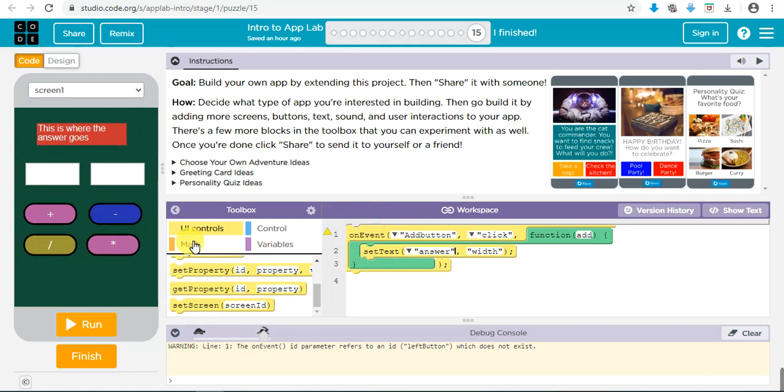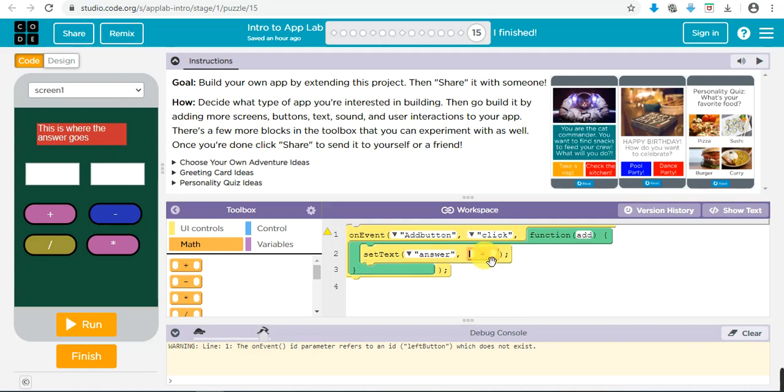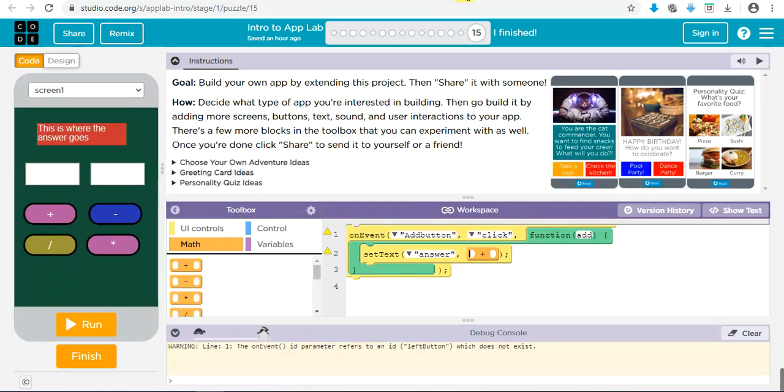Now let's go to math. Since we are on add, what should we bring out? Obviously we should bring out the add operator. So let's bring out the add operator and insert that right here. So we have the add operator. Now the next thing after we've brought out the add operator is to type in a variable, a function called get number. All right, get number.